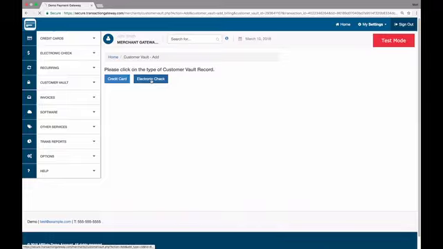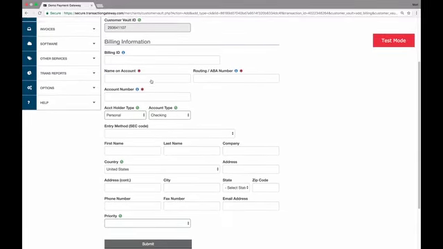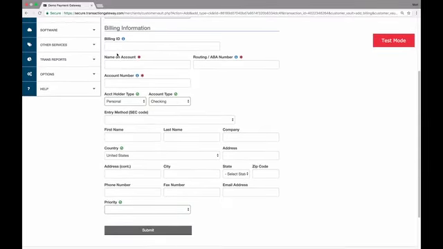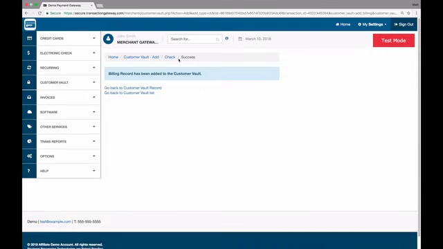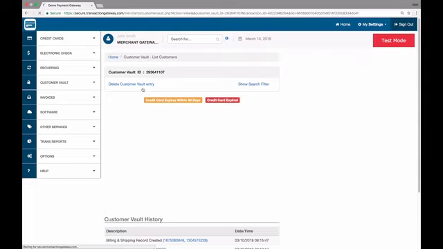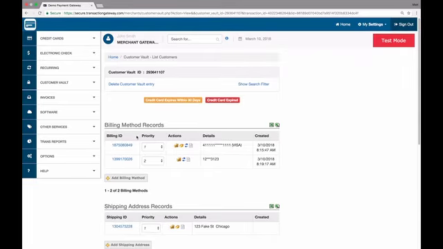This time I'll do electronic check, and it's a very similar process. I have to enter the name on the account, the routing number, the account number, and then whatever other information I want. So in this case, I'm just doing Jane Doe with some account numbers and hit submit. There we go, it's been added to the vault, and when I go back to this Customer Vault record, I can now see they have two billing methods available. One is that Visa card that I added earlier, and now they have their checking account.